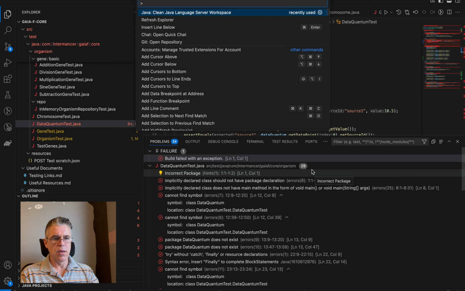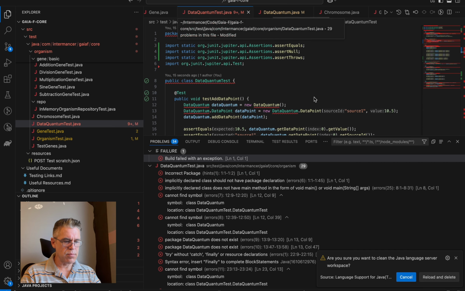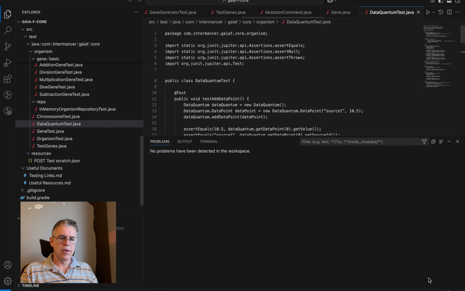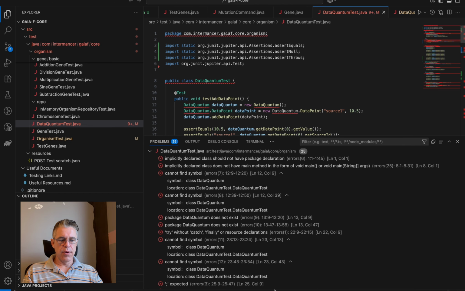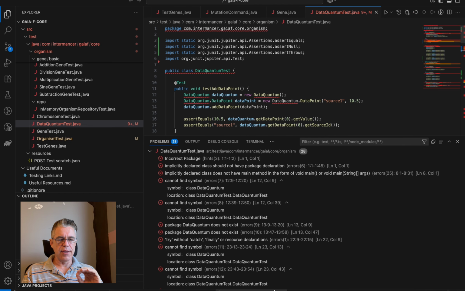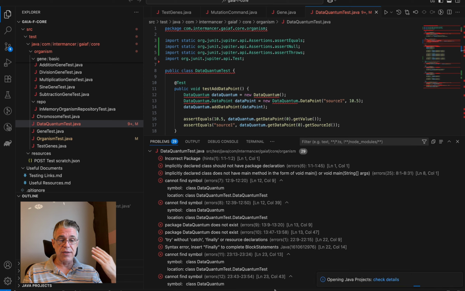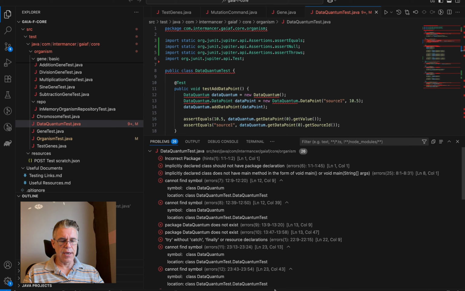Control-Shift-P. Clean Java language server workspace, reload and delete. I had the video paused there for a second, and in the meantime, Visual Studio Code told me that it needed to update itself. So that's what it's doing now, because I tried to refresh the workspace, which obviously it needs to do all the time. It's doing that now, and it's going to get past a lot of these problems, I think. I hope. We'll see. Definitely need to edit all this time out.